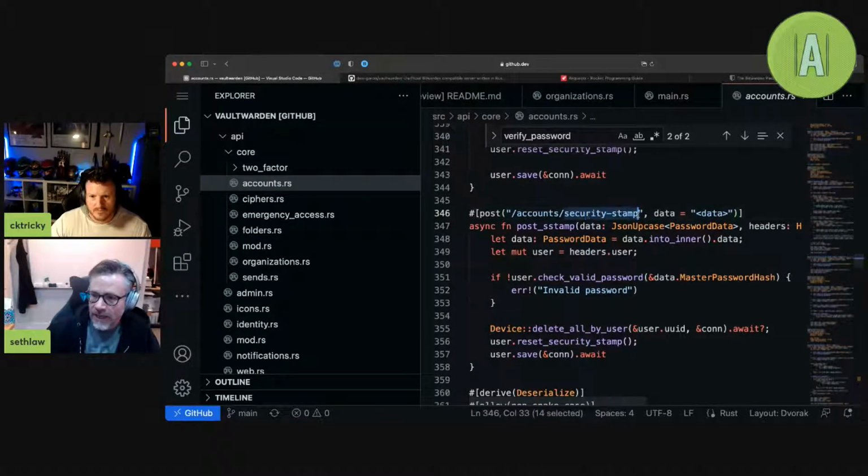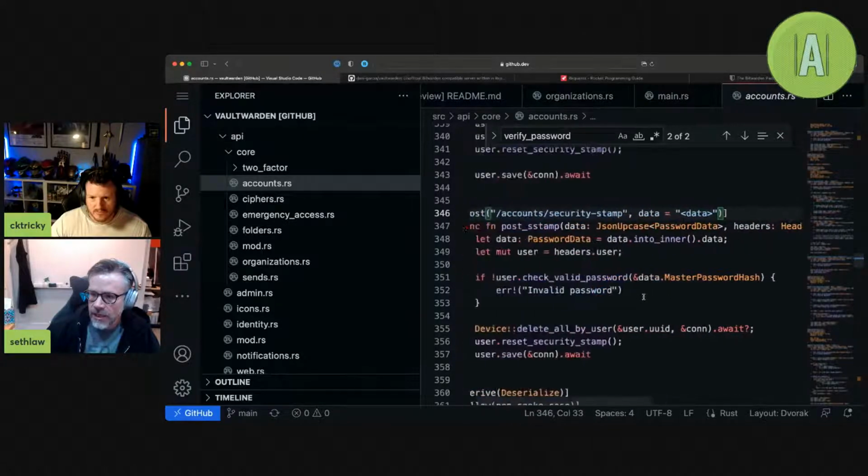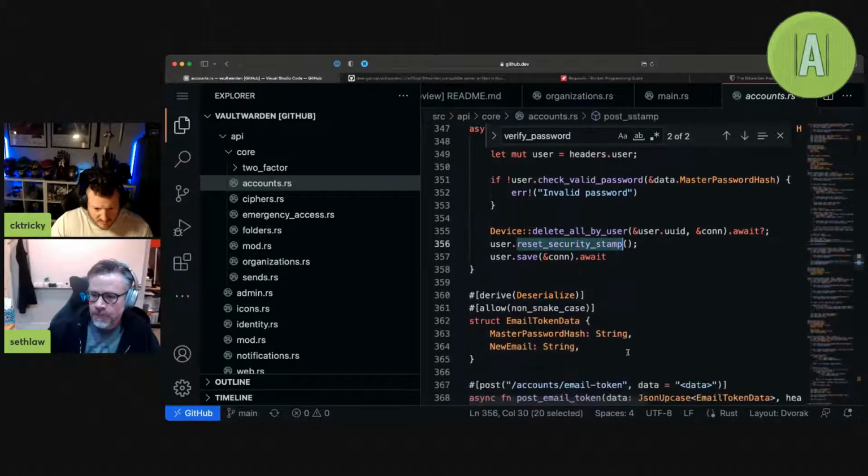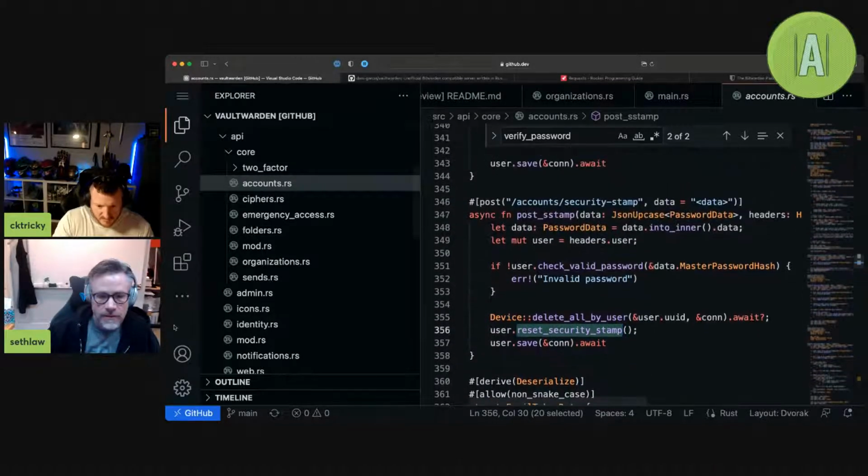A security stamp. I don't know what that actually means in the context of the application here. But it's passing in some sort of password data, checking whether or not the user has a valid hash, and then it's deleting all by user. Reset security stamp. Interesting. I don't know what that is doing. That's going to require some more digging.